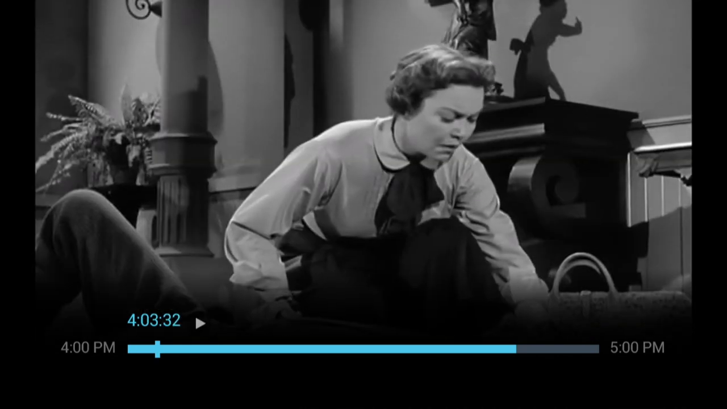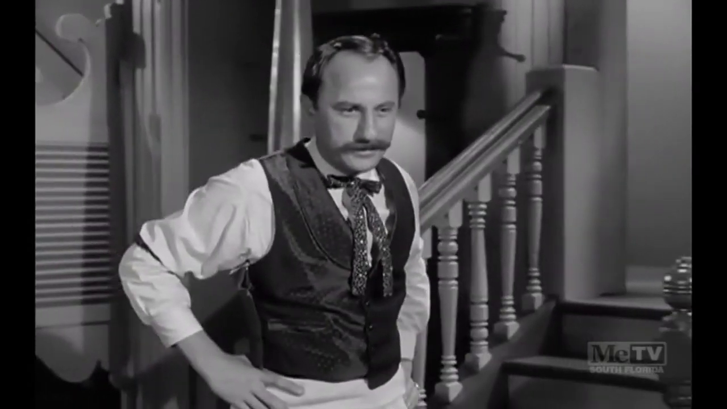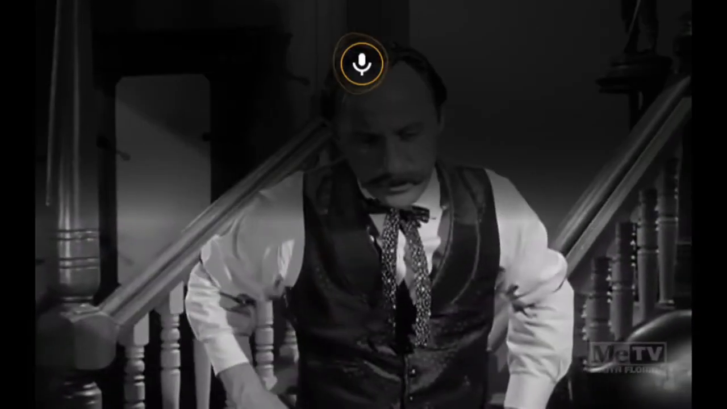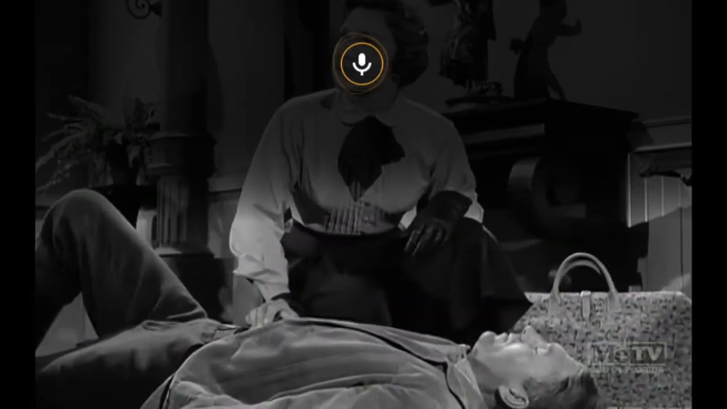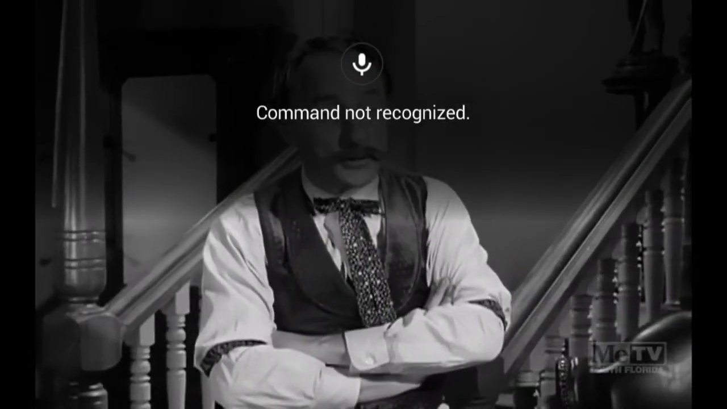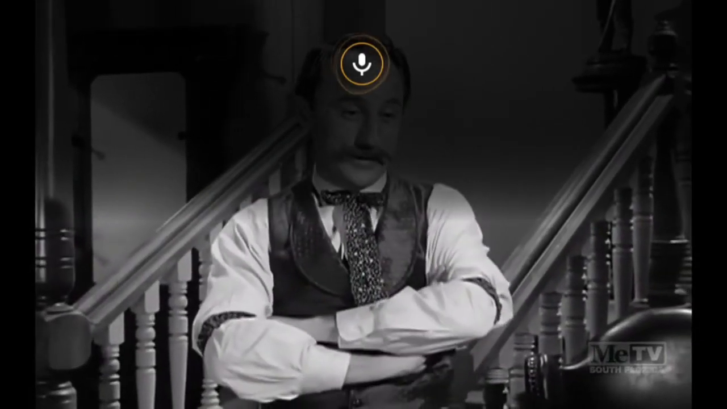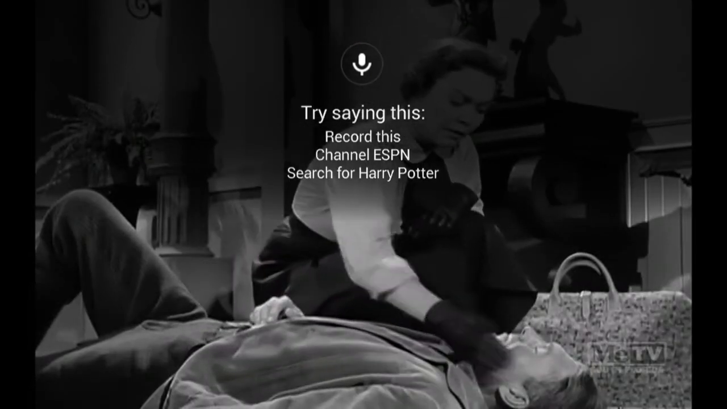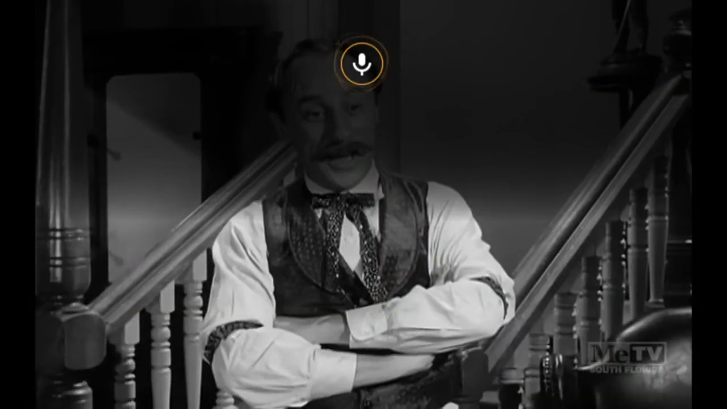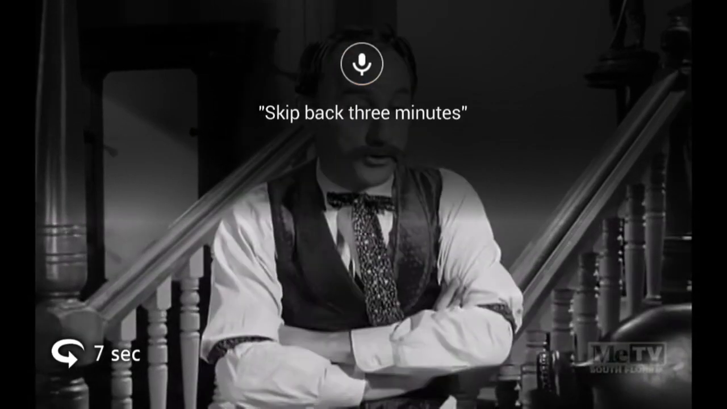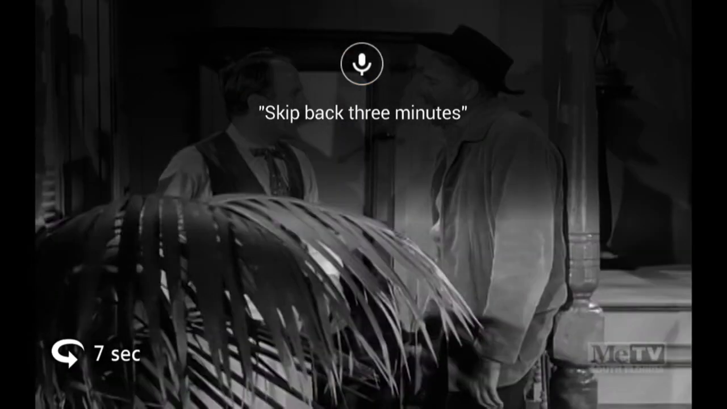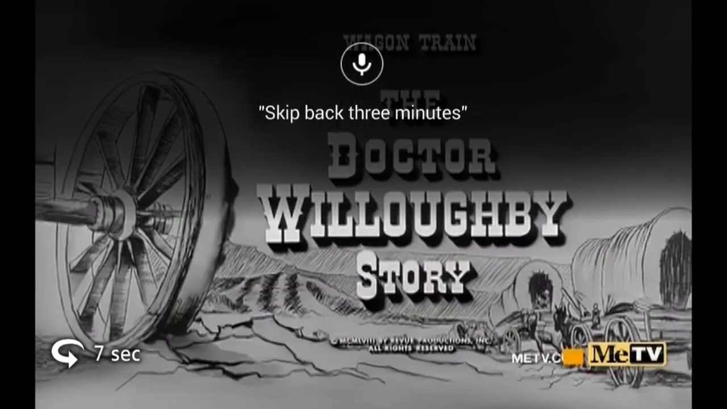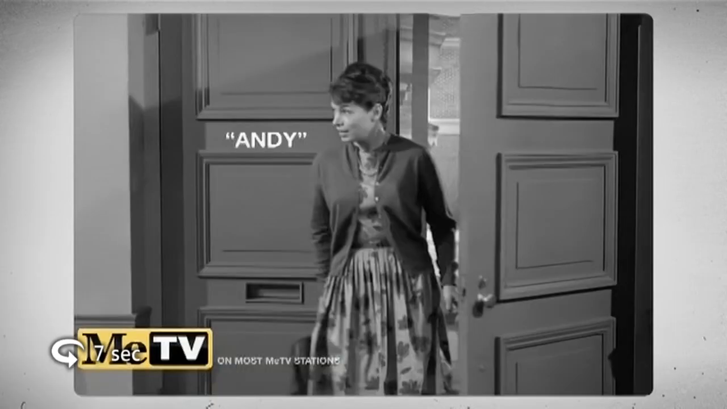And there we go. So that is how it is supposed to work. I can say jump back 3 minutes. Jump back 3 minutes. Oh, skip back 3 minutes. So you have to be rather specific with your commands, or it may not execute those commands properly.